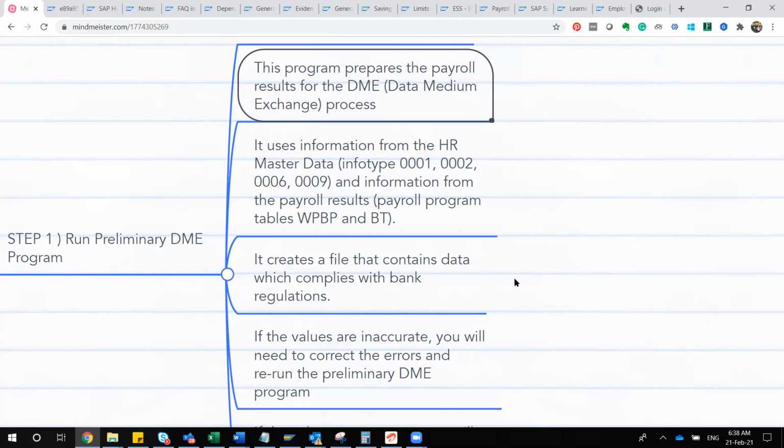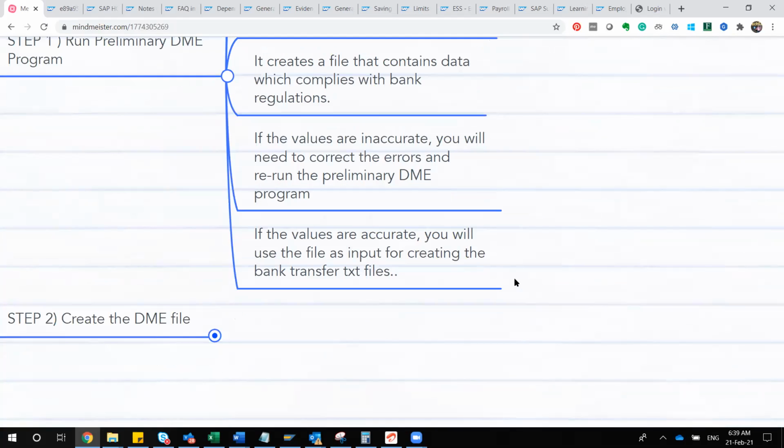Once the checking is done, it will create a file, compiled as per the bank regulations. It may happen that the file has some inaccurate values. In those cases, you get those errors corrected, and you have to rerun the preliminary DME program. If the files are accurate, meaning there is no error, then you can go for the next process. So this is regarding running the preliminary DME program.